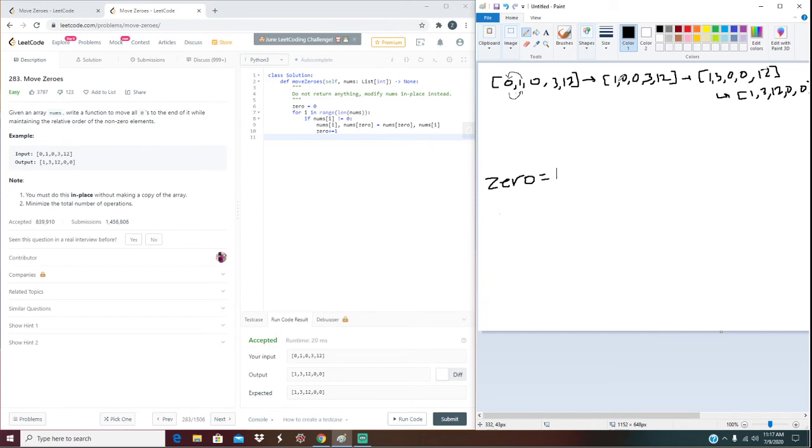And now we move on to the next one. So this is equal to 0, so we move past it with i, but this is not equal to 0. So now remember our zero pointer is at index 1, so this is our zero, and this is our i, so we need to swap. And then it becomes 1, 3, 0, 0, 12. And then we have to increment our zero pointer, so our zero becomes 2. And then we basically iterate through until we reach 12.